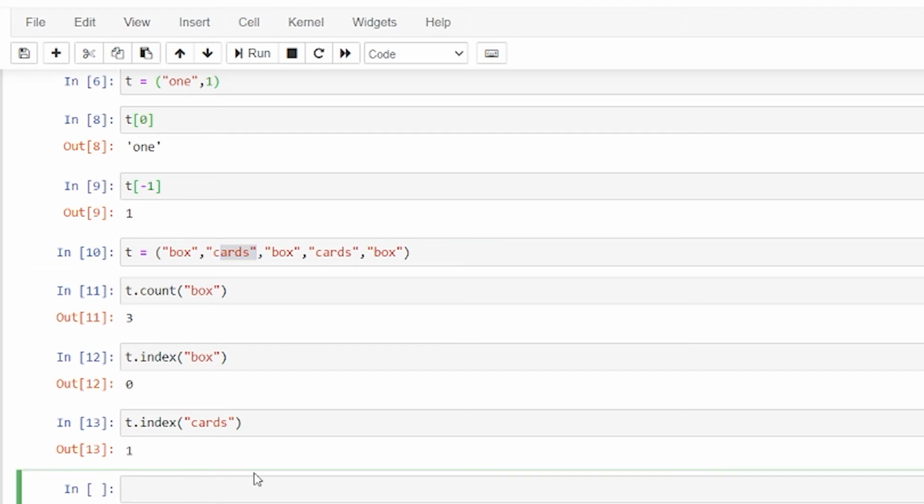So I want to replace an item with another item. That is possible in lists, but if you try item assignment in a tuple, it would not be possible. Let me show you how.